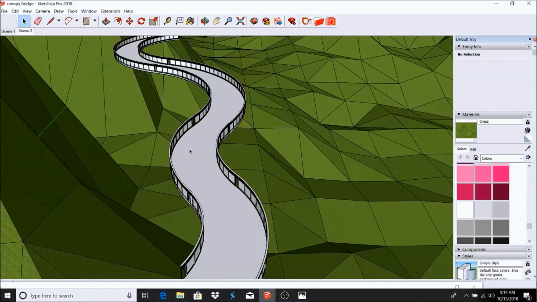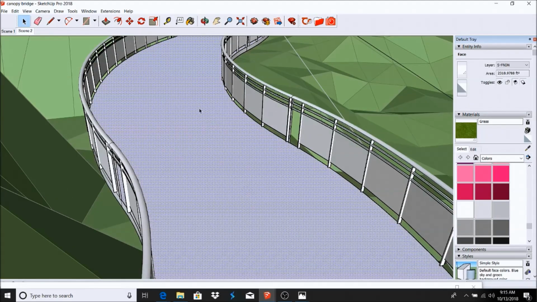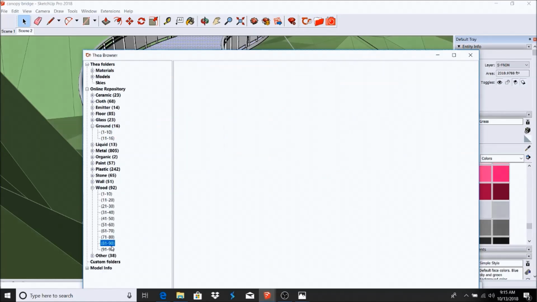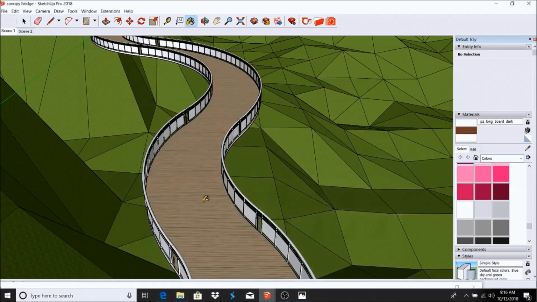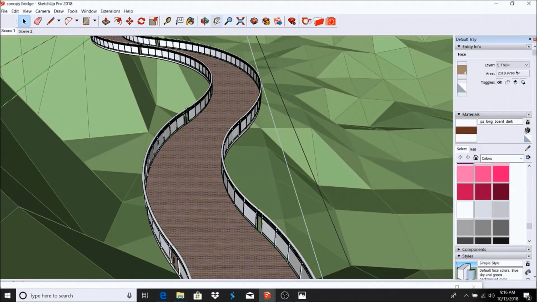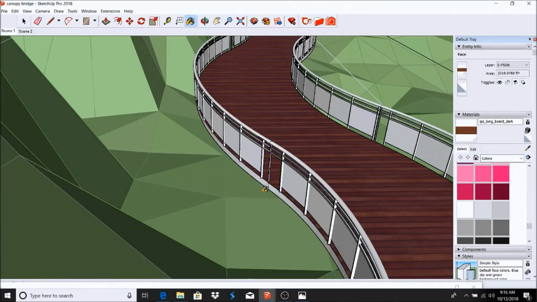Alright, so we got our terrain and we got our bridge. First let's start with the platform. Let's do a wood. Something like this, but longboard. Yep, there we go. Whoops. Make sure we're inside the model. Click there. Let's go ahead and get the sides.